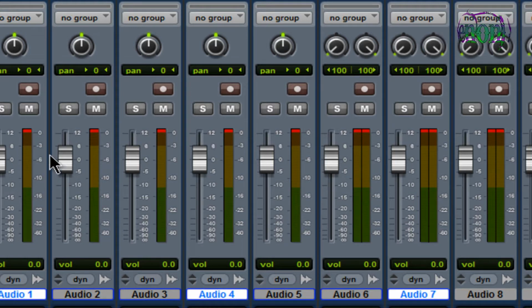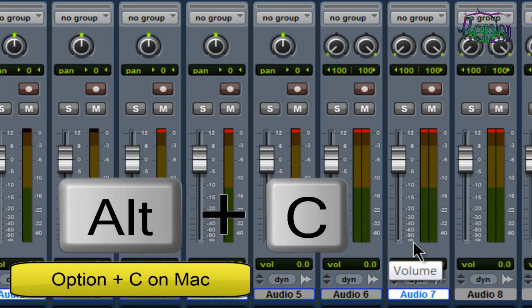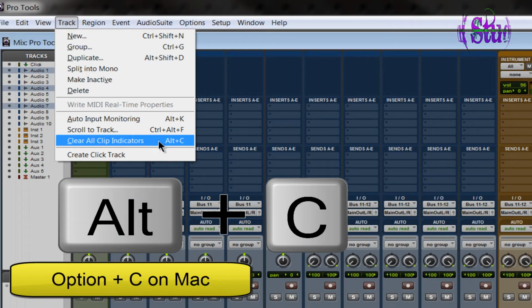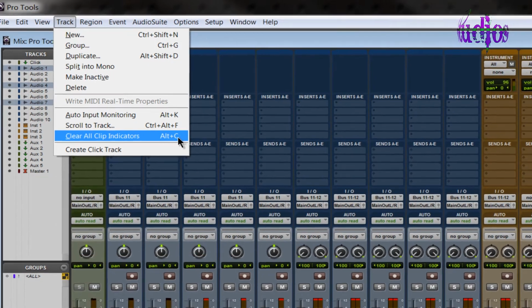Well, it would take a bit of time to go through and manually click each clip indicator to turn it off once you're aware of the clipping. So a much quicker and easier way to clear all clip indicators is to use the keyboard shortcut of Alt-C on Windows. Another option you have is to come up here to Track and click Clear All Clip Indicators. And you can see the keyboard shortcut listed here as well.